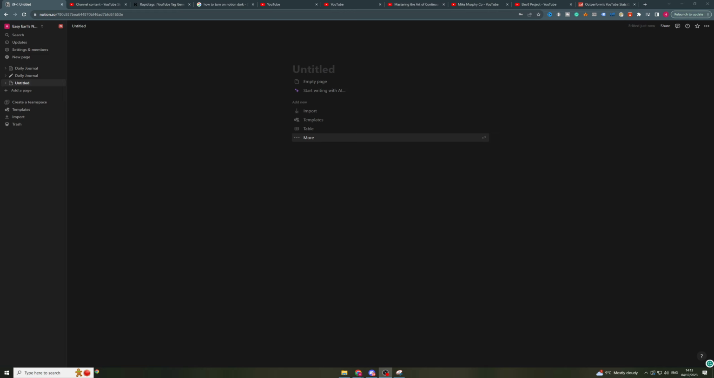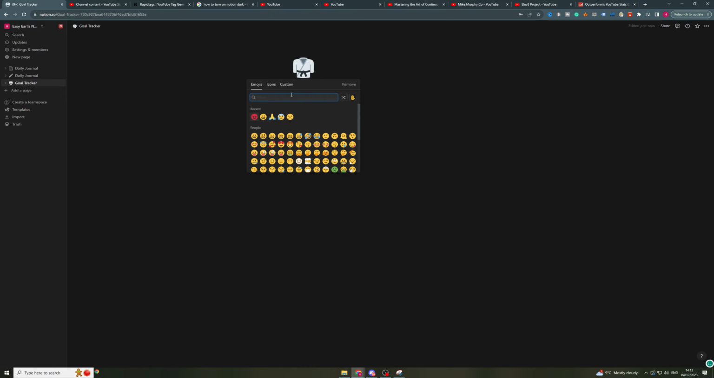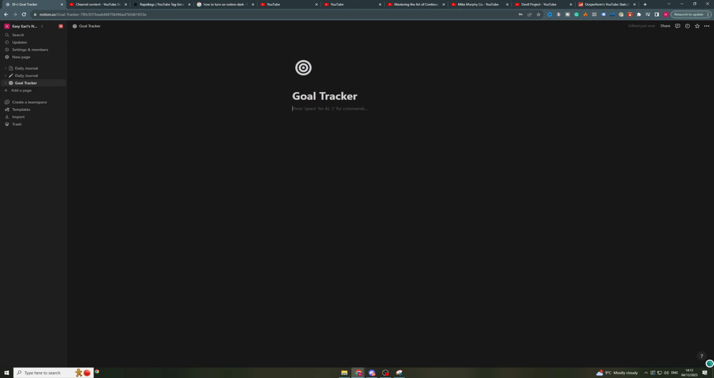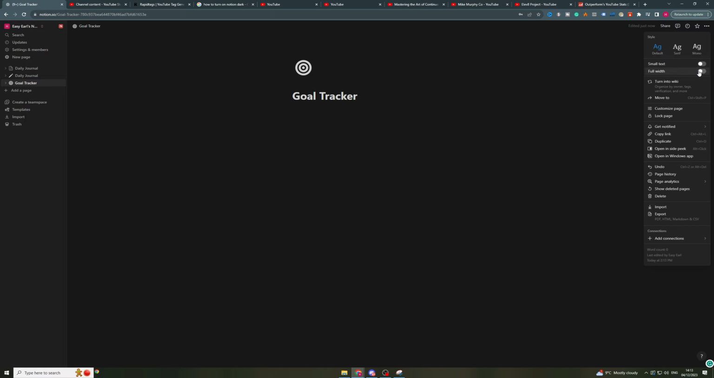So the first thing we need to do is go into Notion here, and we need to create a new page. You can just click this here where it says add a page. Now we're going to put a title here, and I'm going to call this goal tracker. At the top you can add an icon. I think there is a target icon. Yep, so you can use an emoji, or you can use an icon. I'm going to go for the icon just because I think it looks a little bit better. Now, as always, we're going to go to the top right, go to the three dots, and put it onto a full width one, so it looks like this.